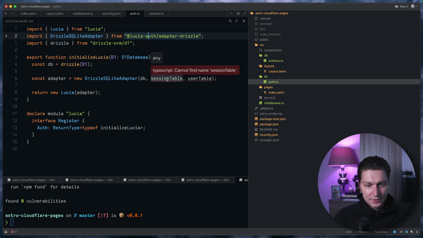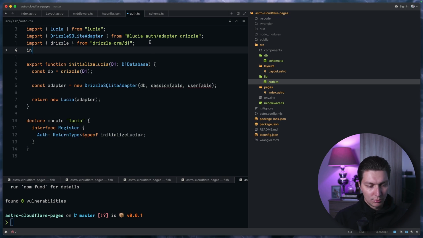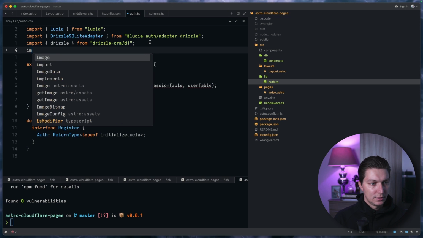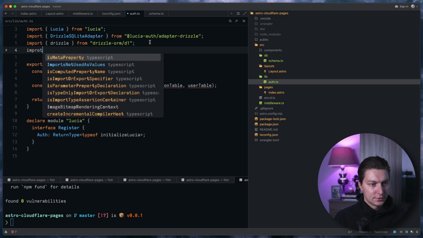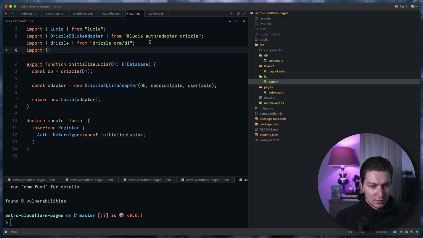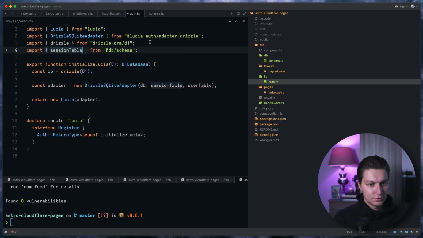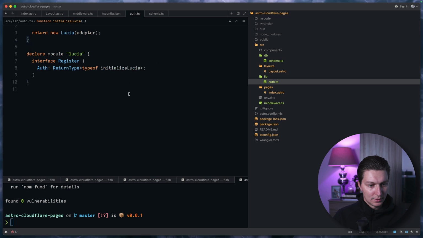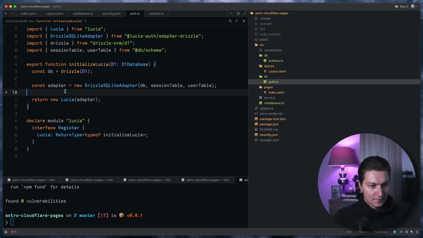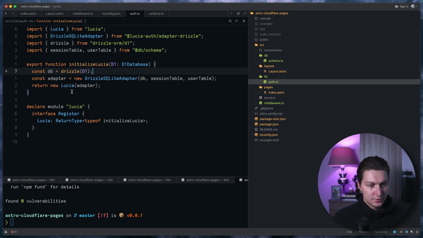So also we have session table and user table, but we can do it with import session table, and it should work, and the user table like this. Cool. Let's rename this to Lucia. So yeah, this looks good.